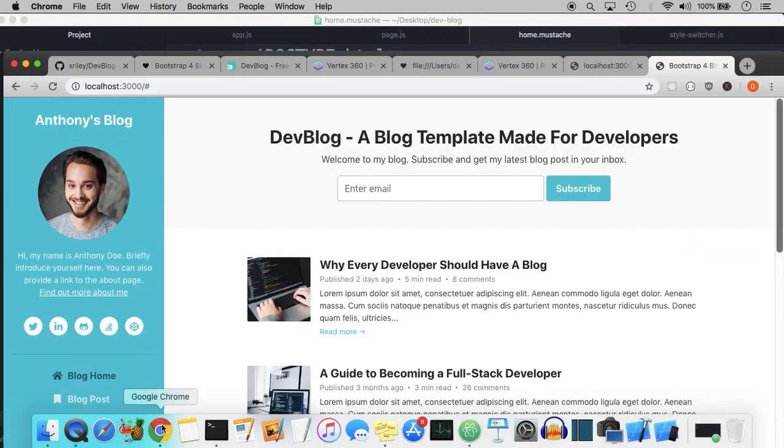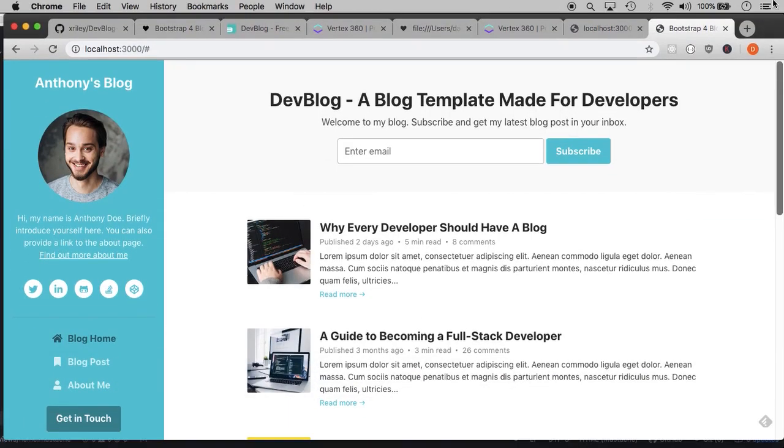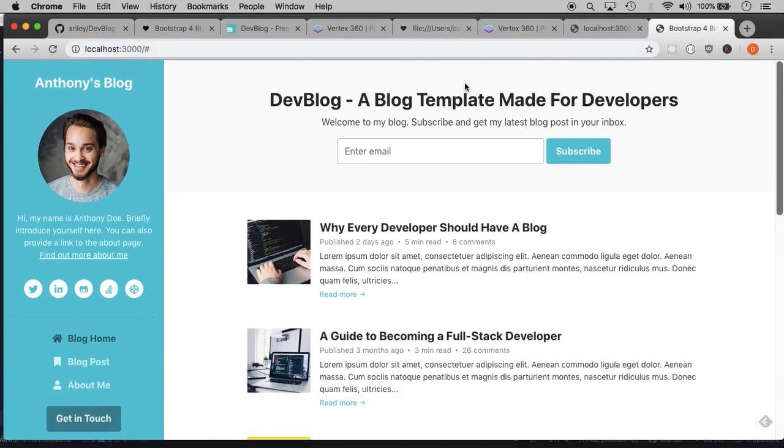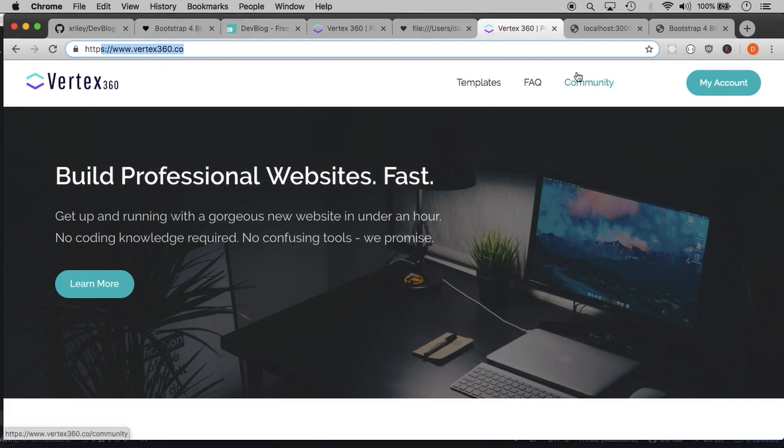Now the next thing we're going to do is configure this project for deployment on Vertex so we can make sure it works live on the server as well. So let's go ahead and do that. Make sure you head over to vertex360.co and create an account if you don't already. Now if you have an account on Turbo, it's the same environment, it's the same ecosystem. That means you already have an account on Vertex. So you can just go ahead and log in and that's fine too.